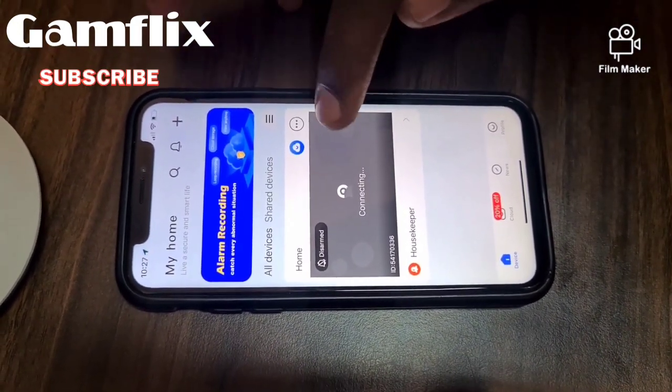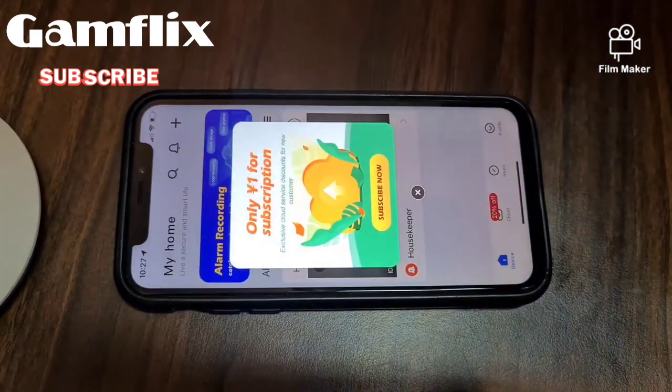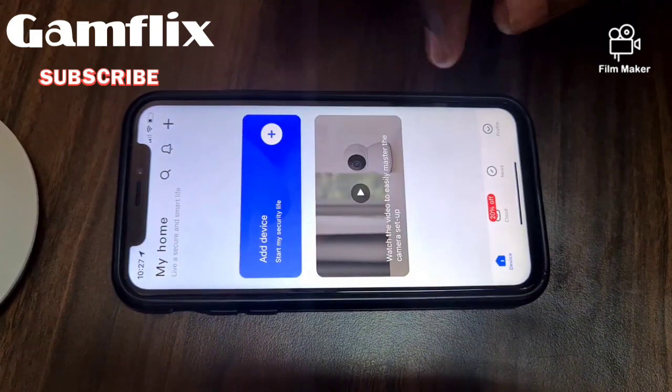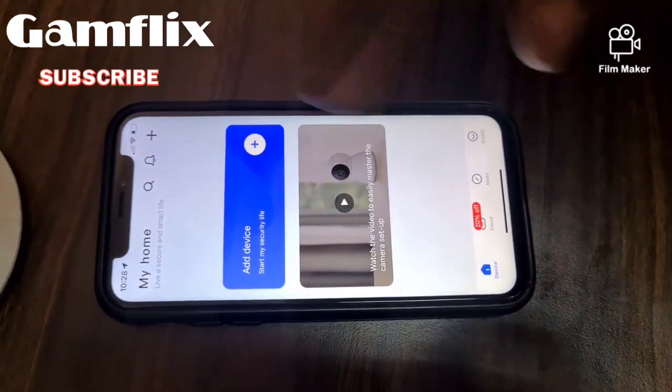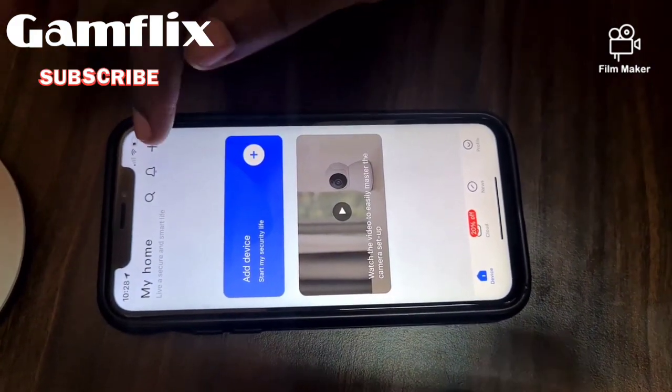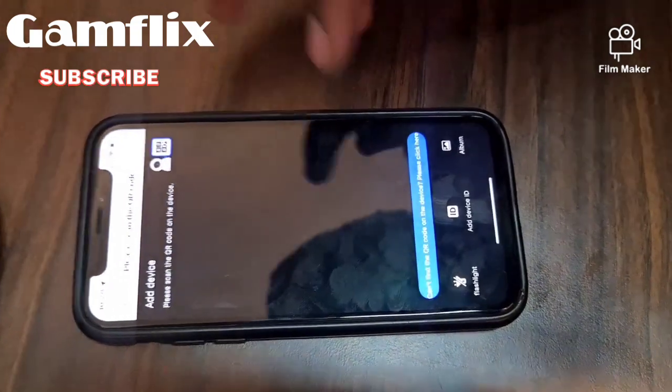This app has been connected to a device before, so I will delete that because we want to show a new connection. So this is the way you would add a new device to your phone. All you have to do is either go to add device or go to this plus sign. Both of them will do the same thing.